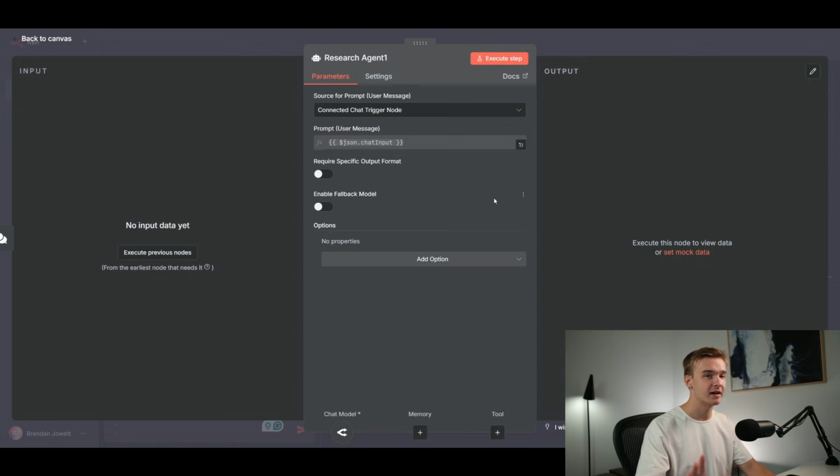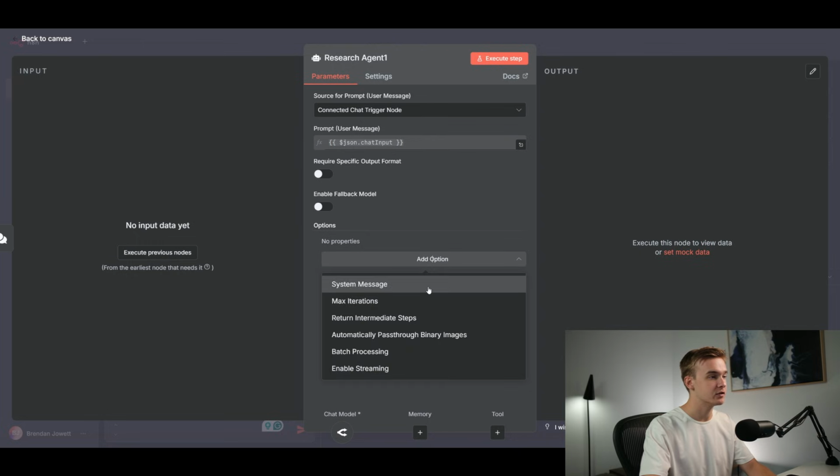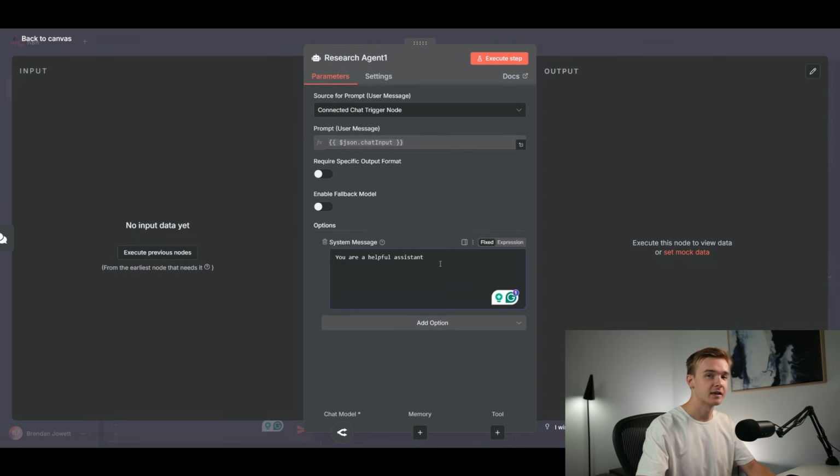It's just a plain AI model. Pretty much ChatGPT is what we've got at the moment, but we want to add some instructions. And so we can do that by clicking add option at the bottom here, and we can go to system message. This is going to allow us to exactly control how our agent acts.